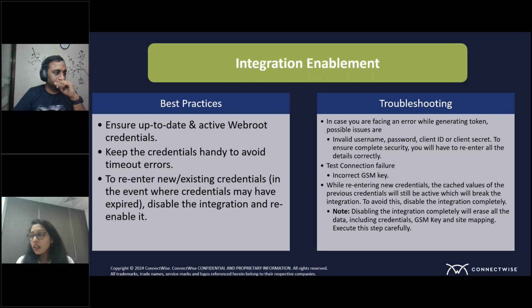Once you have generated the token successfully, if there is a failure at the test connection step, then the major possibility would be that the GSM key is incorrect. So if you are copy pasting it, ensure there are no additional characters that get pasted into the field. So that's about it from the troubleshooting.